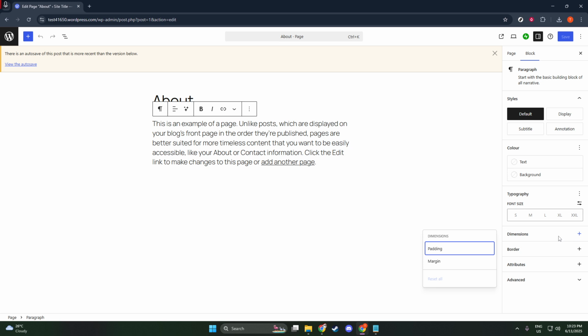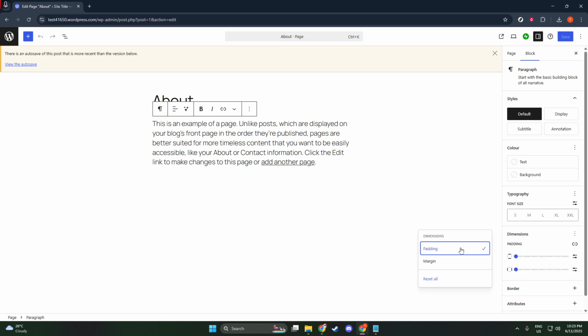From here, find the Padding option. Padding is the space inside the block, and adjusting it helps create indentations. To further refine this process, click on the three dots associated with the padding settings. This action opens additional configuration options.